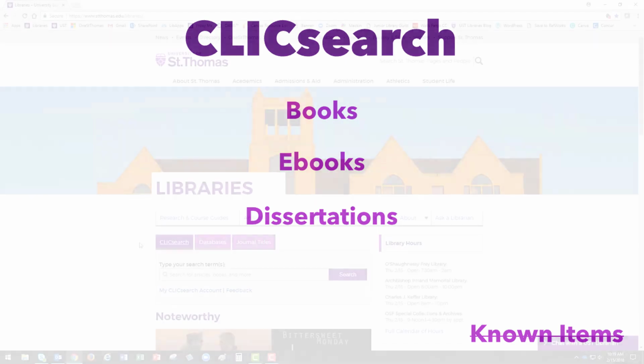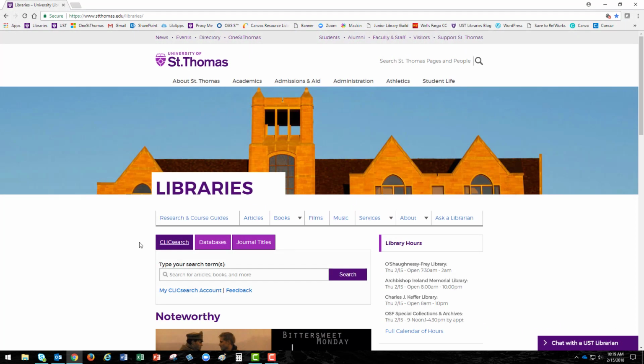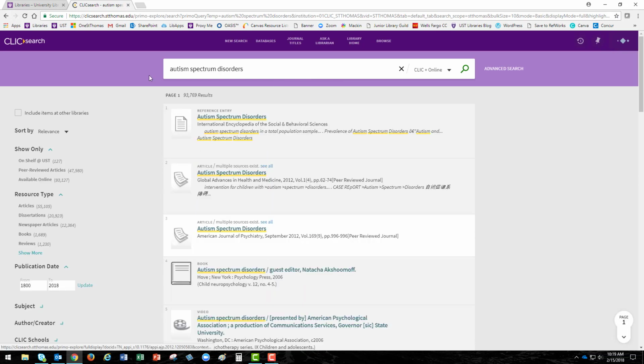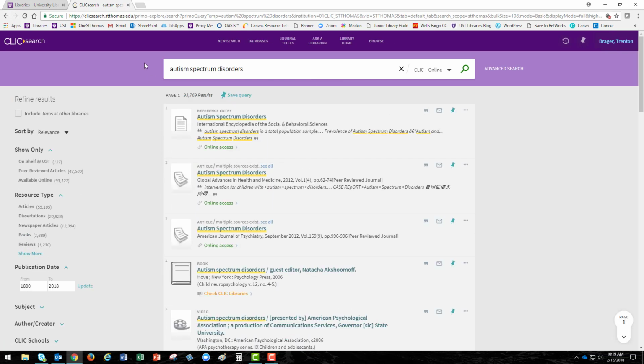First, to get to CLICsearch, navigate to the library website, and the initial search box is in the middle of the page. It is the library's default search. I'll type in the terms I want to look for: autism spectrum disorders. This isn't a great search because I don't specify what aspect of autism spectrum disorders I want to find resources about, but I'll just use it as a general example. As you can see, I get many results, just like Google. I've got over 93,000. But, just like Google, you aren't going to look at all of the results.